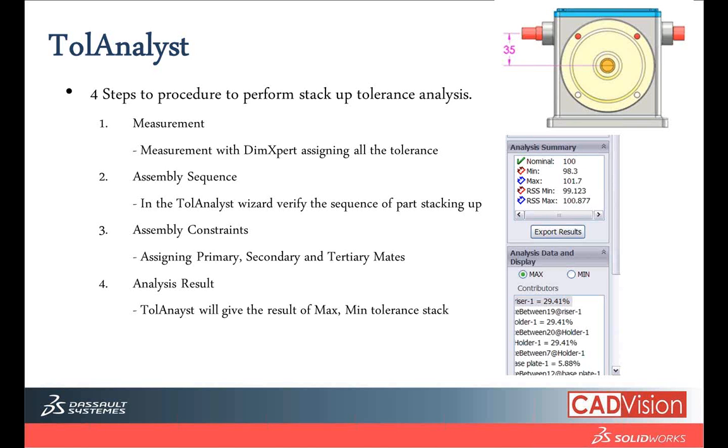So all you need to do is verify the sequence of the parts which are stacking up. For example, this part will be the bottom base, the center body, and also the top body. And then you need to assign constraints to this stacking up sequence. So what it means here is your primary mates, secondary mates, and tertiary mates. And then just go to tolerance analysis, click on generate, and it will give you the results. It will give you the results of maximum and minimum tolerance stacking, and it will also give you statistical calculations of root mean square of the stacking up.